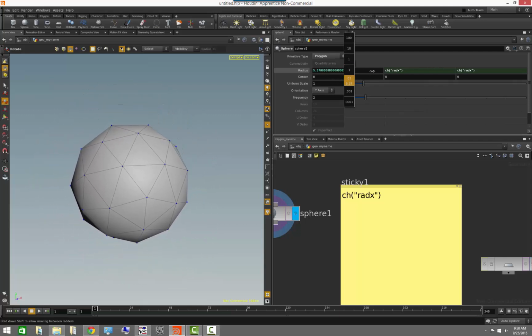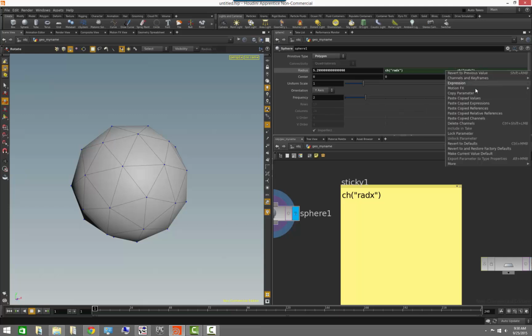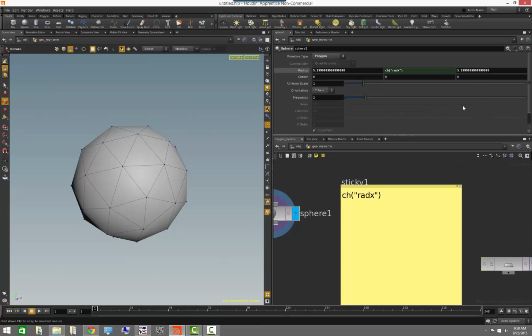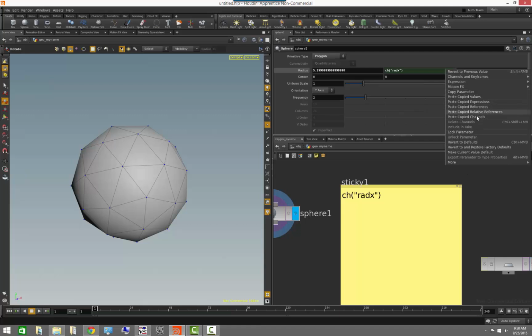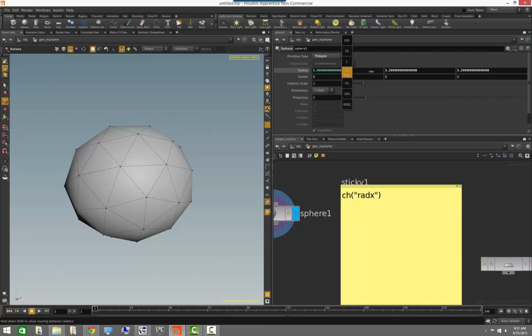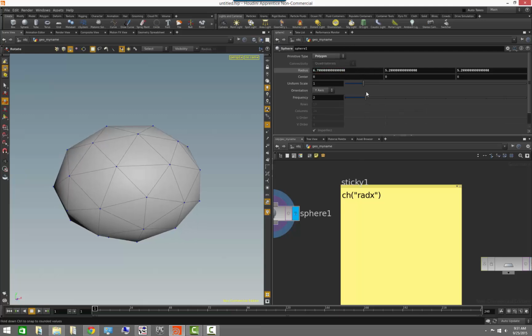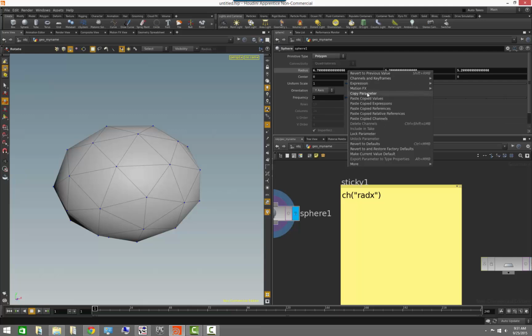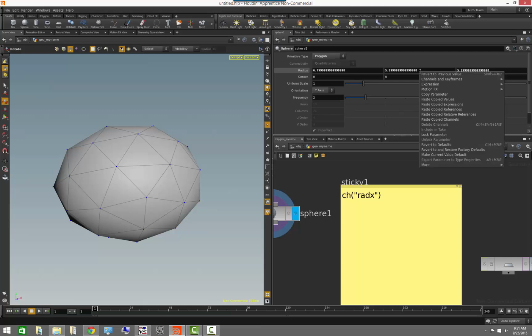Okay? If you like to do it in a different way, you can delete these expressions at any point by right-clicking on a parameter and saying delete channel. I'll show that again with this actually. Right-click and say delete channel. Okay. Now the expression is broken again. So you can also recreate expressions by simply right-clicking on a parameter and saying copy parameters, and then say paste copied relative references. Okay.